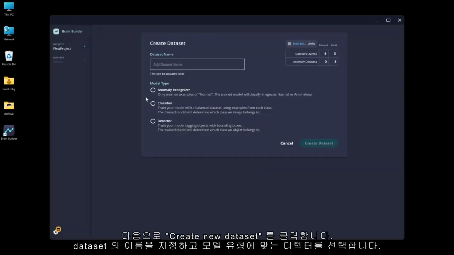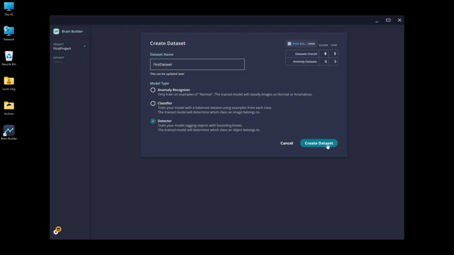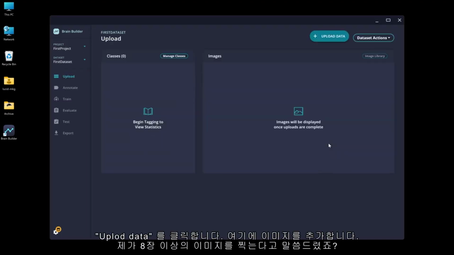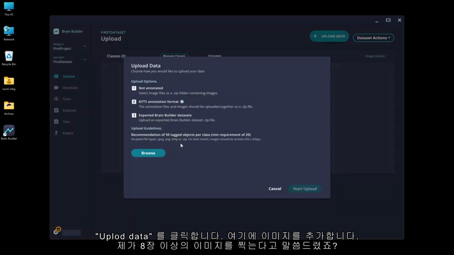Next, click Create New Dataset. Name your dataset and select detector for your model type. Click on Upload Data. Here is where we add our images.